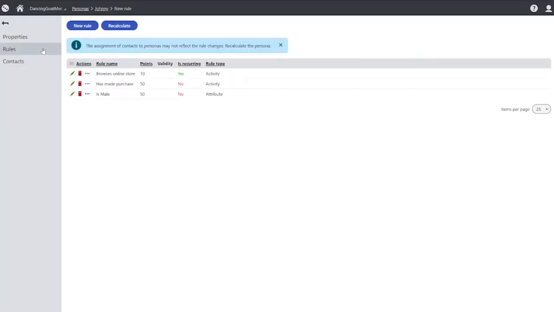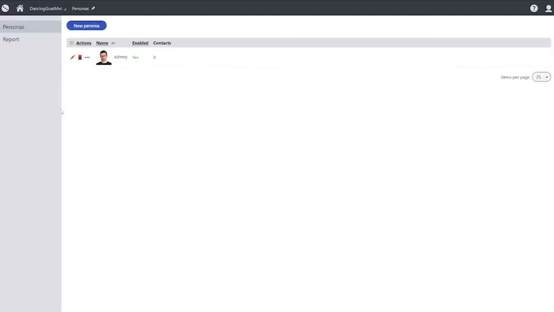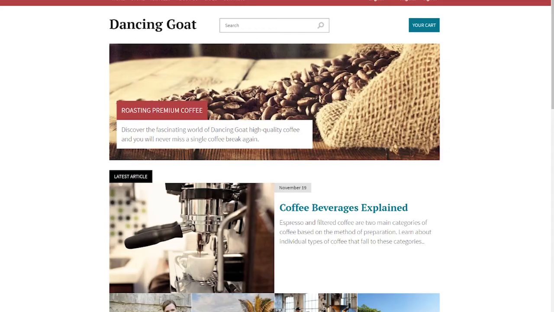However, we won't. For this example, we do want to keep things simple, so let's remove our is male rule. So these are the 2 activities that we're concerned with. So if we go back to our persona, we can see there are no contacts there yet. We haven't actually browsed the site and done these activities, but let's do that now. So here is an anonymous session. The contact has not browsed any pages yet, so let's go ahead and start browsing the store.